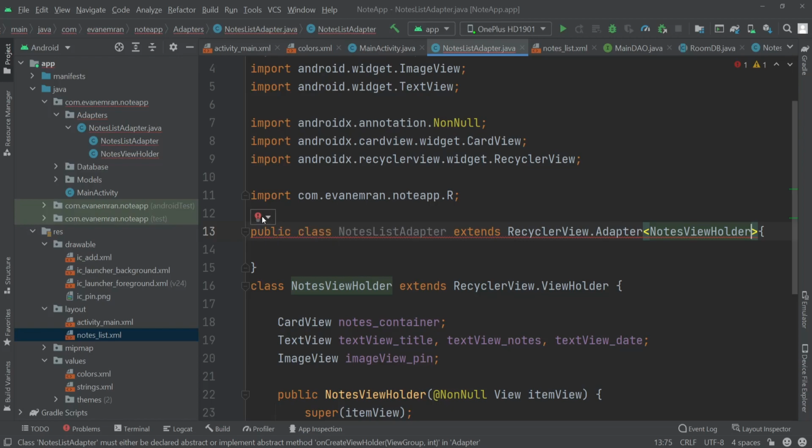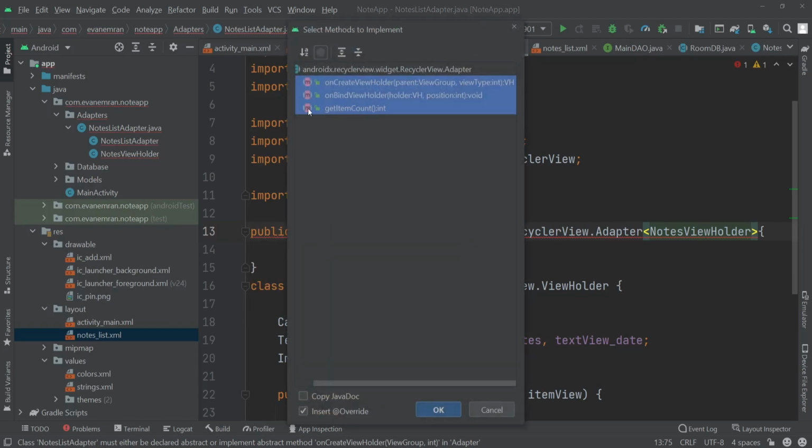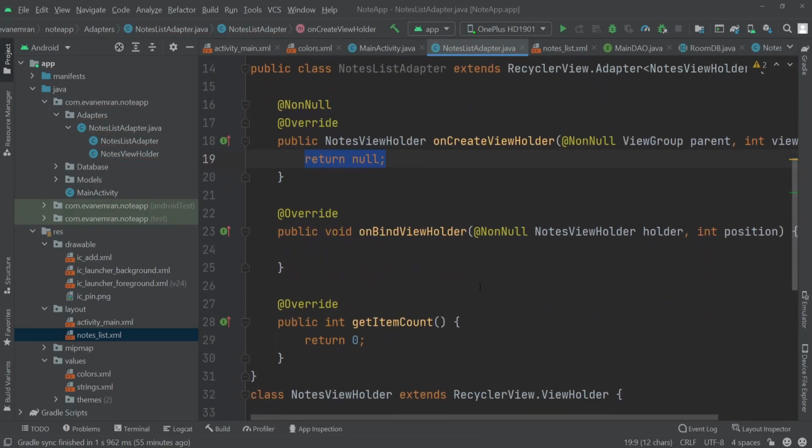So we'll just right click on this red bulb here and click on implement methods, and we have to select all these three and click on OK. So here we got these methods: onCreateViewHolder, onBindViewHolder, and getItemCount. So let's start working.